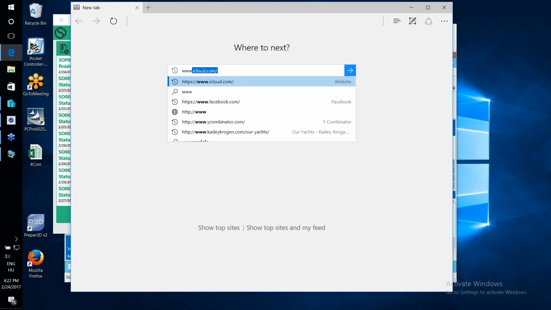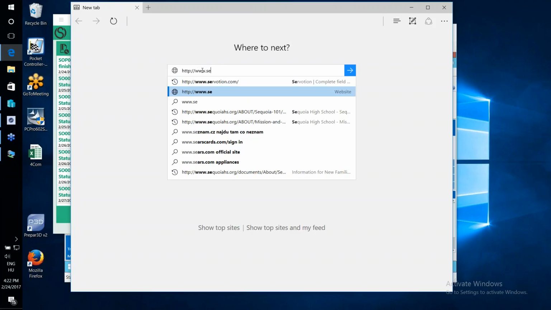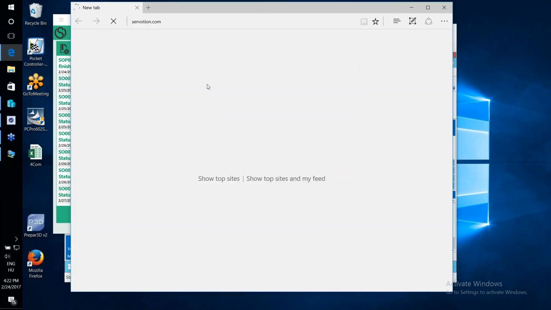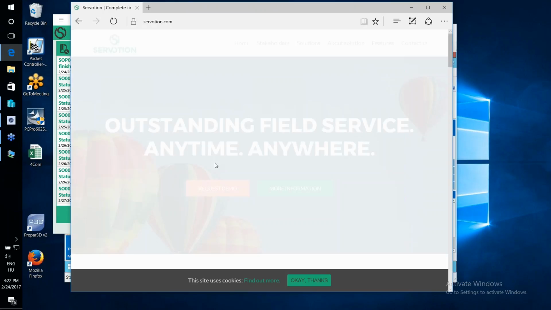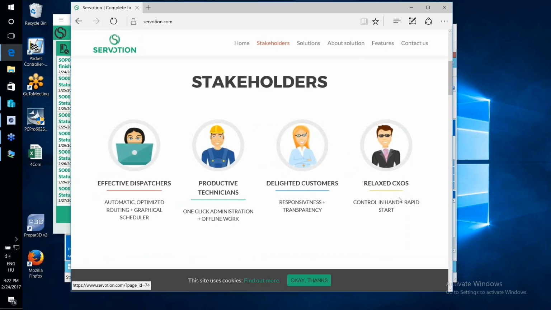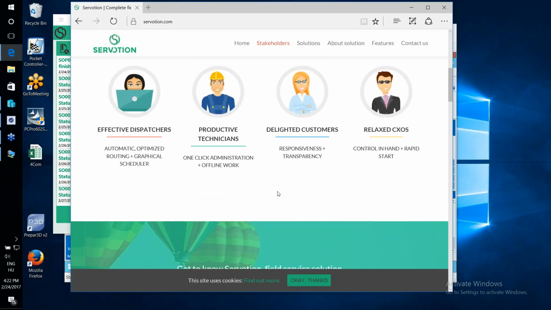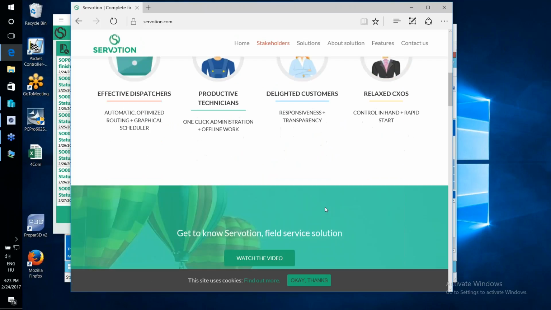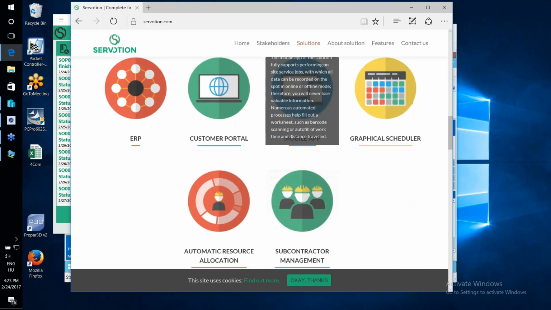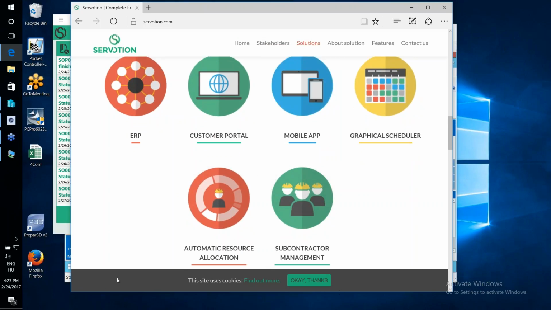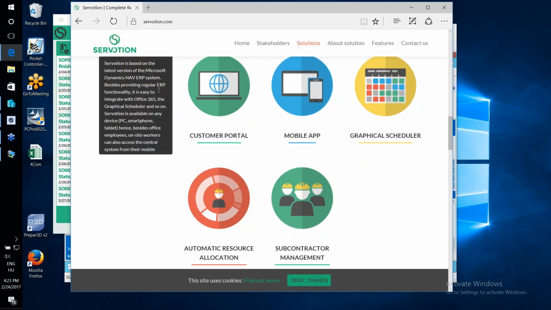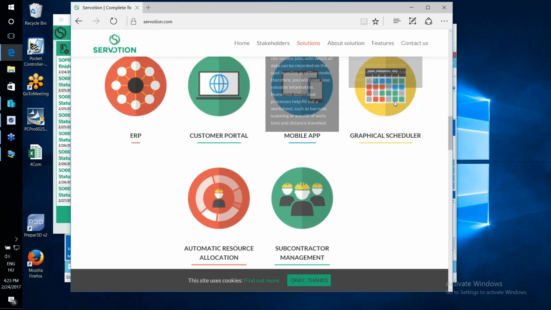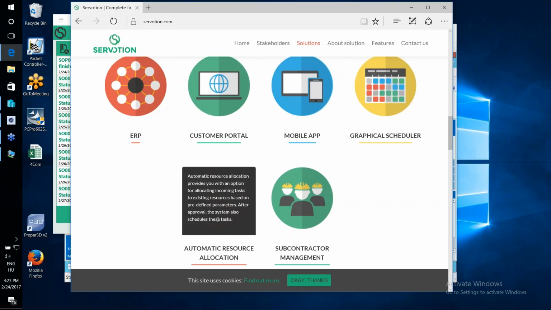As a last part, I would like to show you the Servotion website that describes what I have demonstrated in a much more polished fashion, I would say. So we support the dispatchers, the technicians, and the customers. At the end, we have reports, plus we have automatic resource allocation. So Servotion is nothing more than a new product which contains your NAV system, a customer portal, a mobile app, a graphical scheduler, and automatic resource allocation.